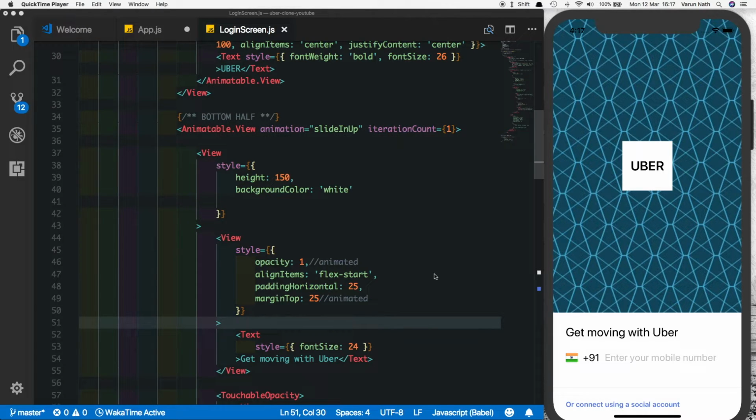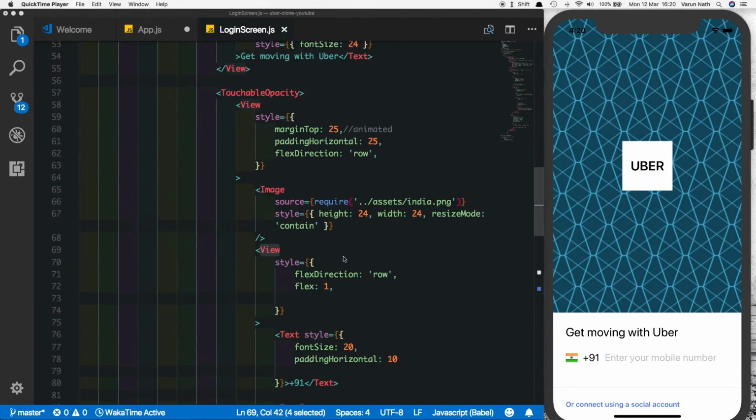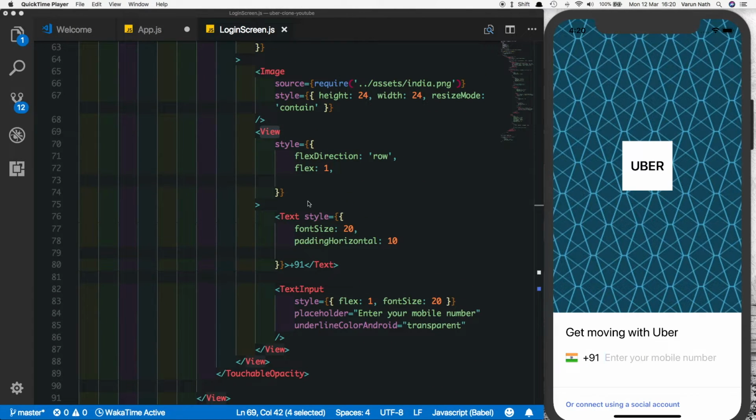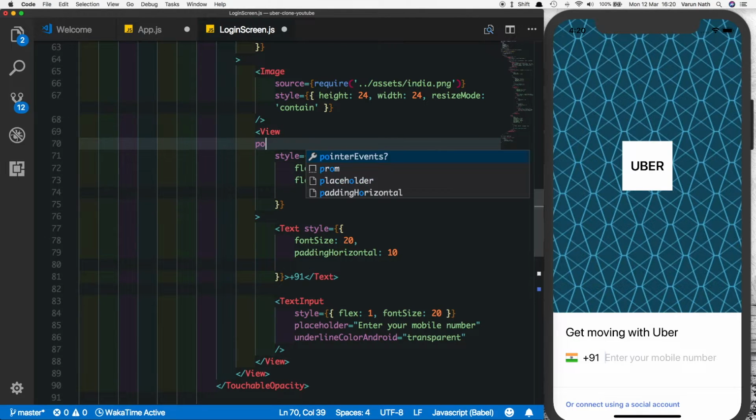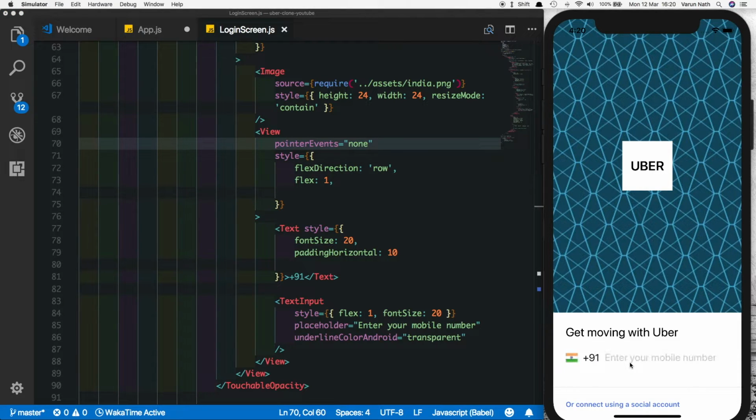Now it's time to start animating the individual elements. Our first main animation is when we click here on this text input, we want this layout to increase and take up the whole screen. So the first thing we want to do is disable this text input. So let's come down here. In the view that contains the text input and this text, we'll put in a property called pointerEvents and set that to none. Now if we click here, you can notice that only the touchable opacity is working.